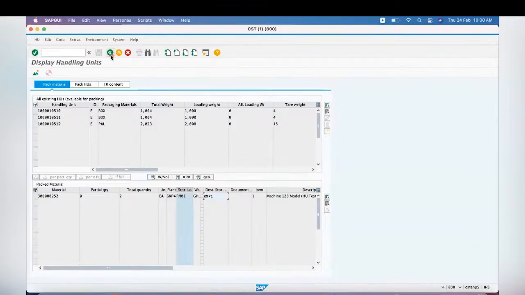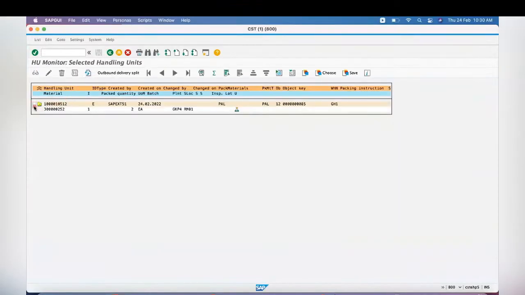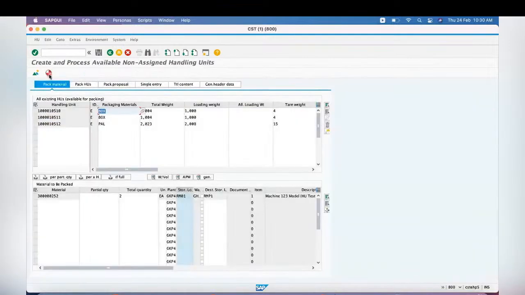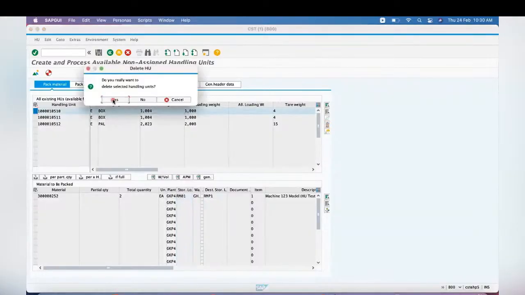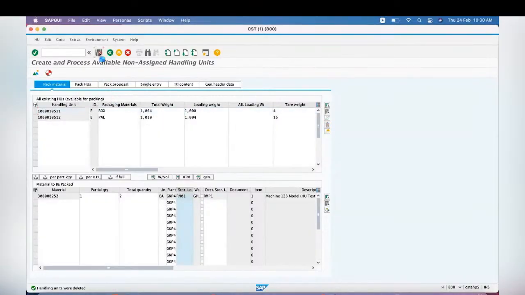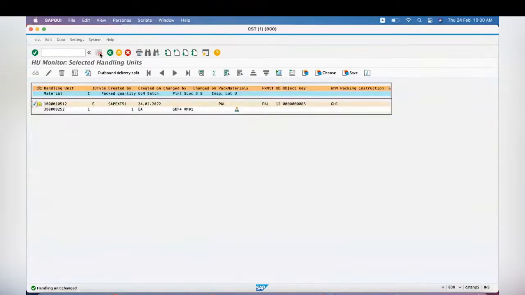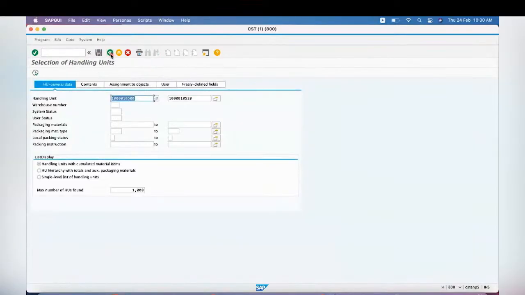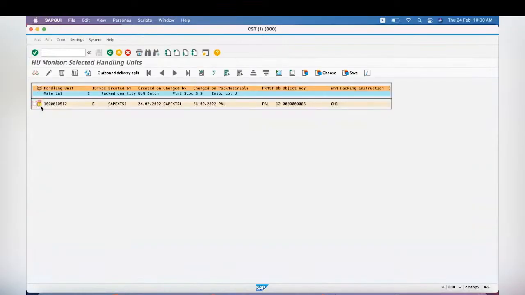You can see here, for example, let's take this as an example. We are going to remove 10510. Save it. 10510. Let's come here. So 10510. See, 10510 is completely out of the system.